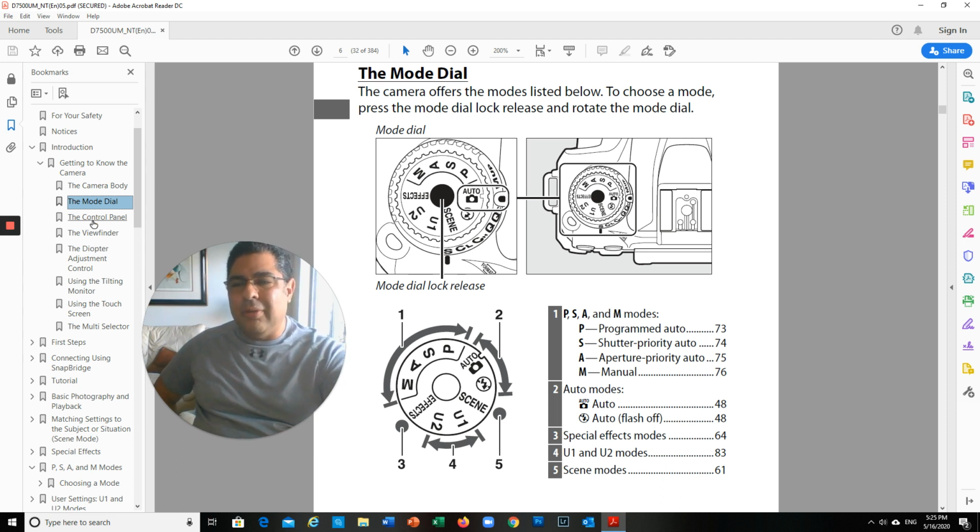So we'll talk about that a little bit later, okay? These over here, I never use these ones. Scene will give you different effects. U1 and U2, if you want to have different settings. I never ever have used this, okay? I've had this camera for 11 years and I've never used this.